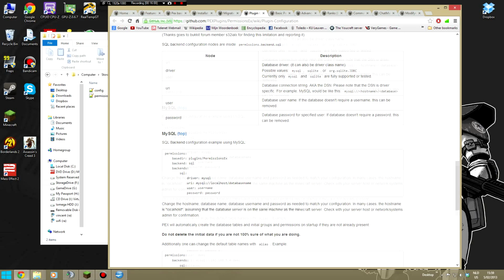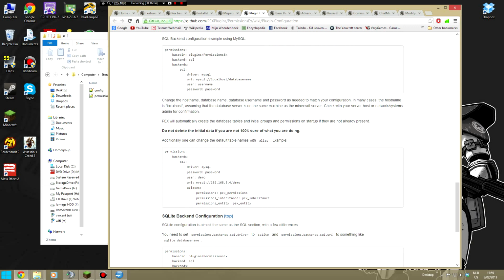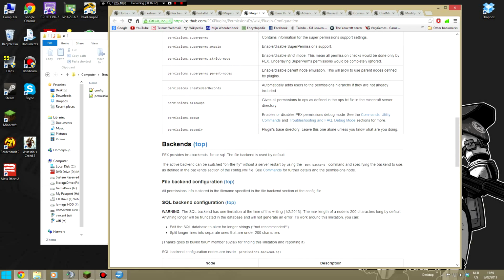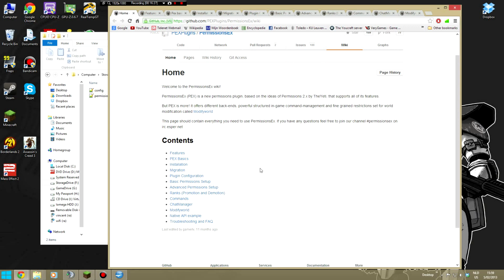If you want to connect with an SQL, it's also explained here on how to put that into your configuration file. So instead of file, you go to SQL and then you enter the location of the database, the username and the password, so that it can access it. So that's about it for plugin configuration. We already sort of covered that.